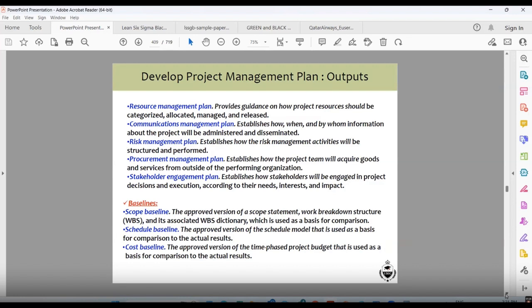What do we say about the baseline? Baseline means what makes the level or the base. Scope baseline: it is the approved version of a scope statement, work breakdown structure, and its associated WBS dictionary. When you break a big task into smaller tasks, it is a work breakdown structure. Schedule baseline: you say, okay, by 15th of May, what all will happen? By 15th of June, what all will happen?